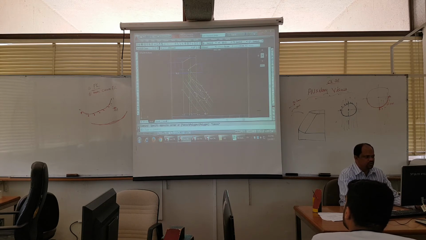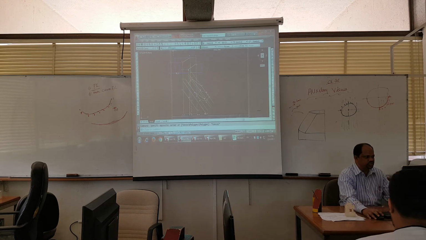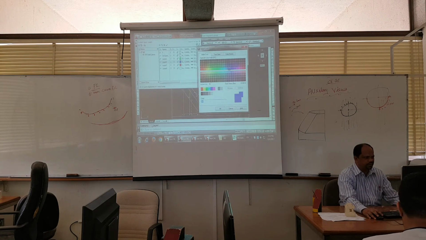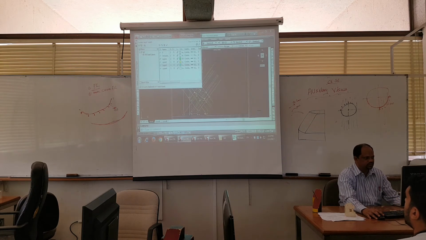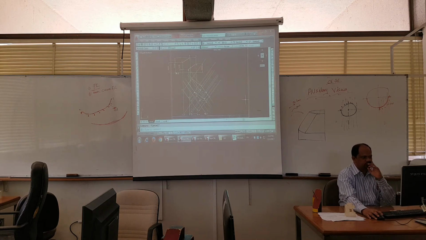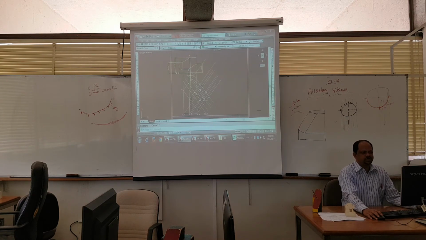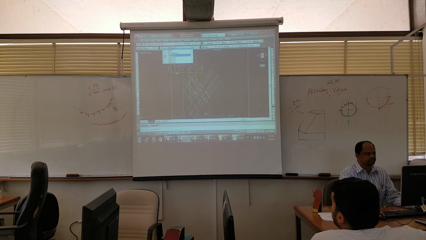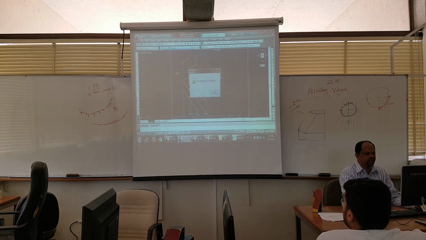Because blue color is not visible here, I will change the colors, make it yellow. And maybe red color, I will change. This is the first one, so these are the lines that you have. Then this is the reference line. Now, if I put off the layers, this is how the object looks in the inclined surface. This is what you have to draw.